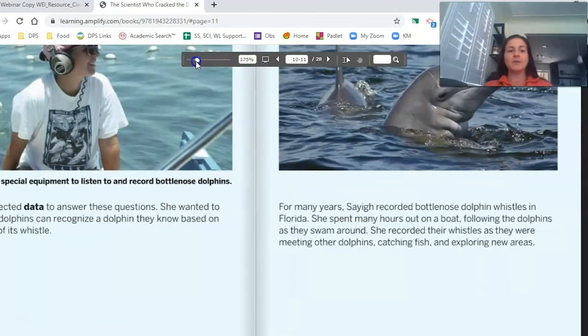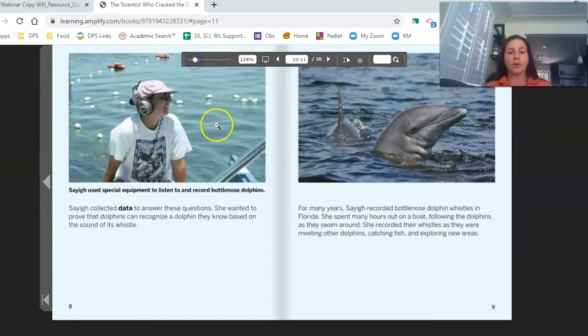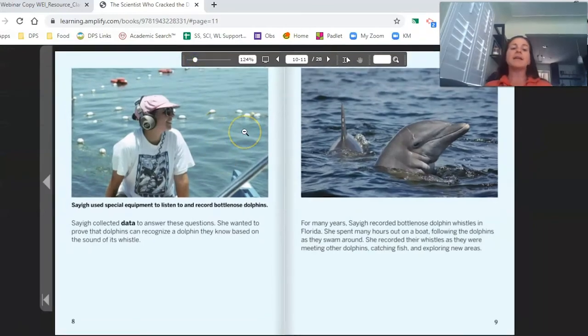It says Saig used special equipment to listen to and record bottlenose dolphins. Saig collected data to answer these questions. She wanted to prove that dolphins can recognize a dolphin they know based on the sound of its whistle. For many years, Saig recorded bottlenose dolphin whistles in Florida. She spent many hours out on a boat following the dolphins as they swam around. She recorded their whistles as they were meeting other dolphins, catching fish, and exploring new areas.